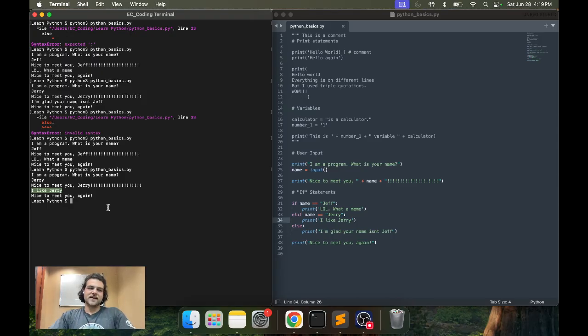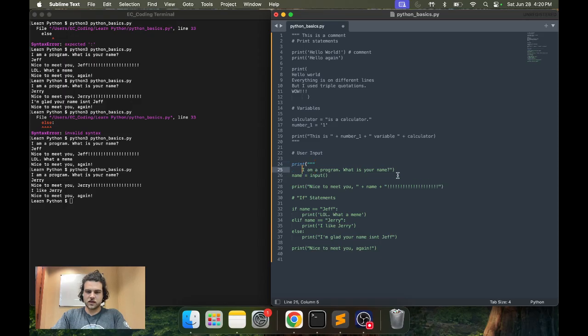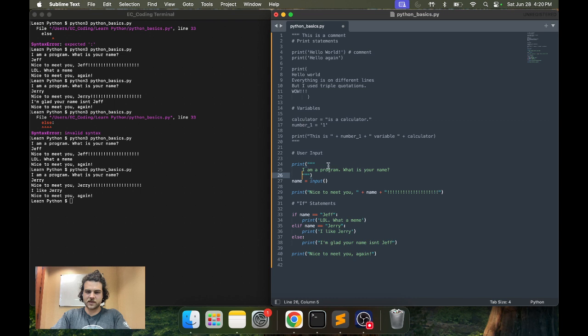Ta-da! One thing that I don't really like about this program so far is there's no empty spaces. It's kind of hard to read all of this stuff. So one thing that you can do with programs, of course, is add triple quotes here and here, if I wanted to, and it'll treat this as an empty line and this as an empty line. Let's try it.